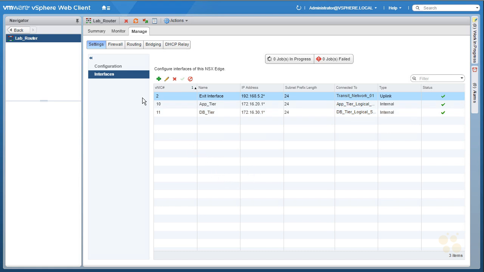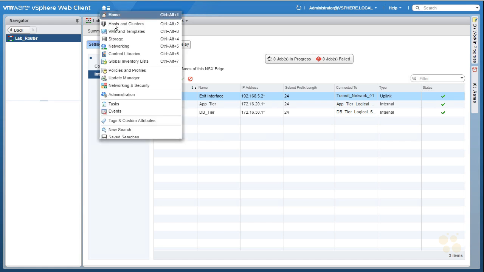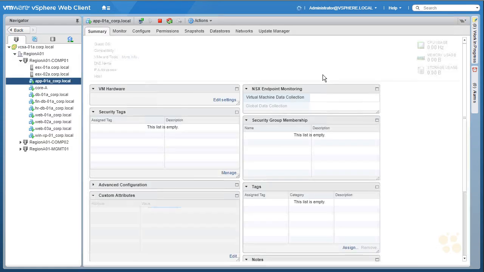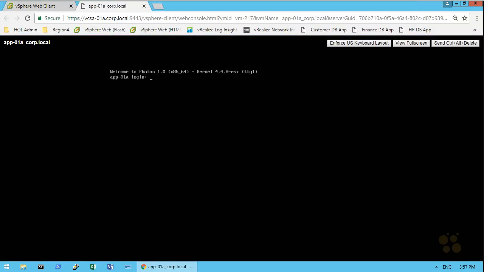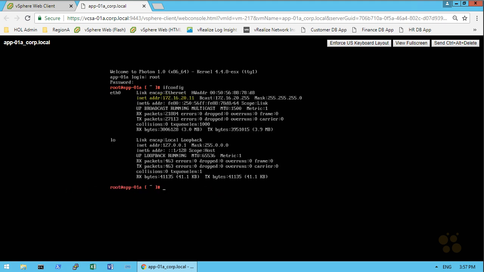Let's validate that our router is routing for us correctly. Let's click the Home tab and go to Hosts and Clusters. And I'm going to exit full screen mode here. Make sure App01 is selected on the Summary tab, and let's click the thumbnail to get into an interactive interface. We'll click in the middle of the page and log in as root with VMware1! as the password. Let's type in an ifconfig, just validate our IP address. Yep, 172.16.20.11. So let's ping our default gateway that we just created on that distributed logical router, 172.16.20.1. And we have success.